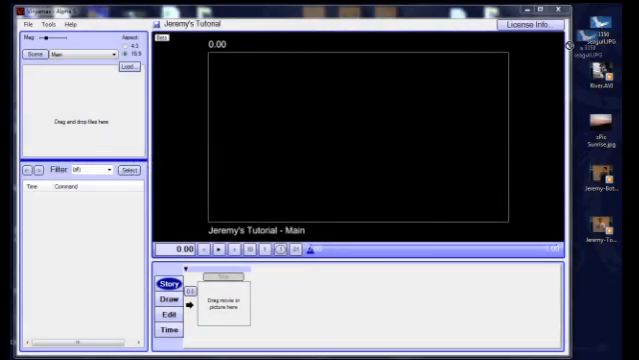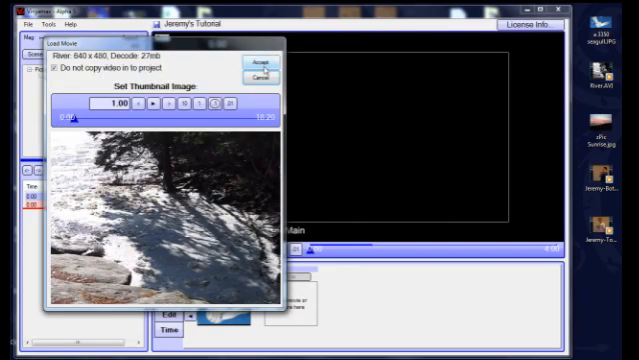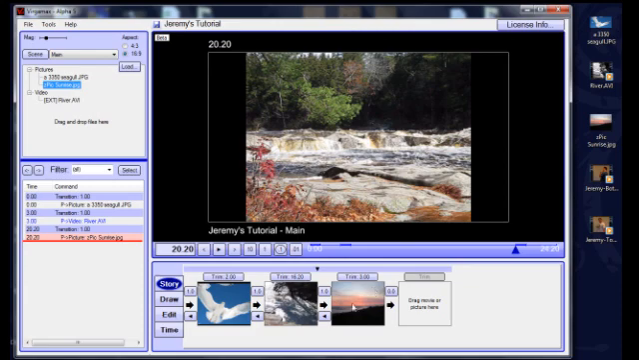The video you just saw was produced in just under 10 minutes. The first thing I'm going to do is to drag some pictures and some movies onto the storyboard. I'm dragging in a movie, and now I'm dragging in a picture. Now I'm going to trim the movie.